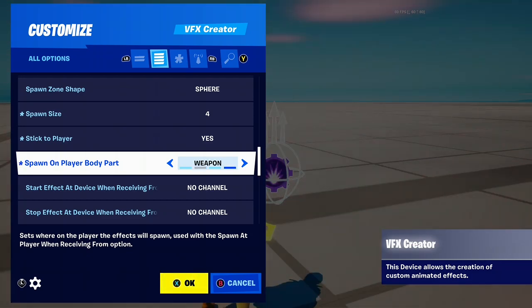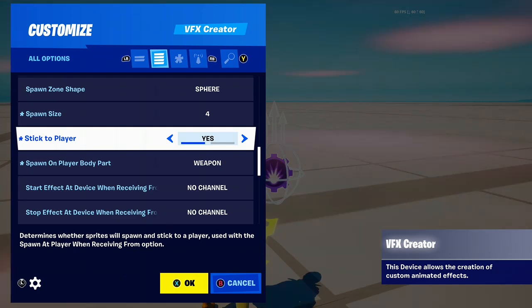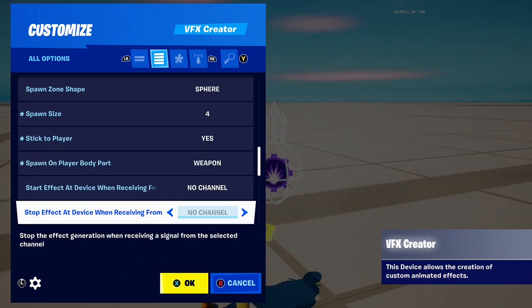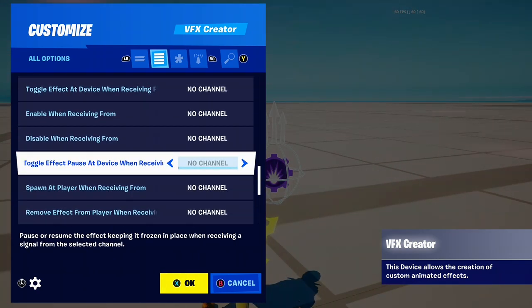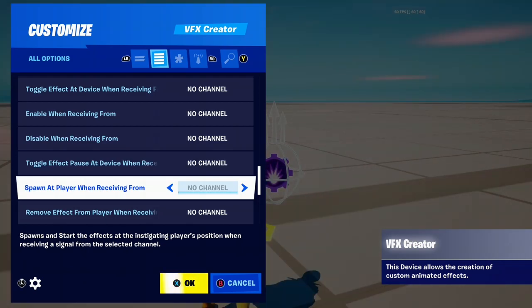Spawn on player body part and stick to player. We'll get to this later, but that's to do with channels. And I'll show you how to do that at the end of this video, which we're nearly at. Well done for getting this far, guys.